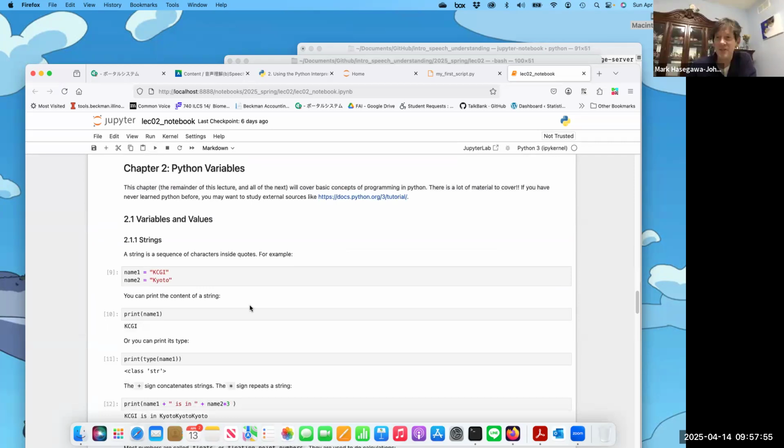For any more advanced uses, of course, we need to define variables and values. So a variable is an internal register somewhere in the programming language with a name. So this first variable is going to be called name1, and I'm going to put into it the value kcgi. And this value is a string, right? A string is just a sequence of characters inside quotation marks. name1 equals kcgi, name2 equals Kyoto. So I can just run this code, and now I can print out what is the content of name1, and it will print kcgi. What is the content of name2? If I run this, it will print Kyoto, right?